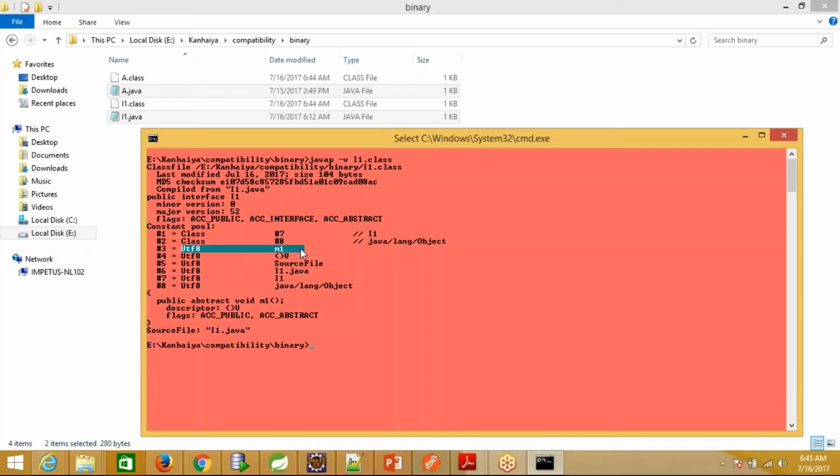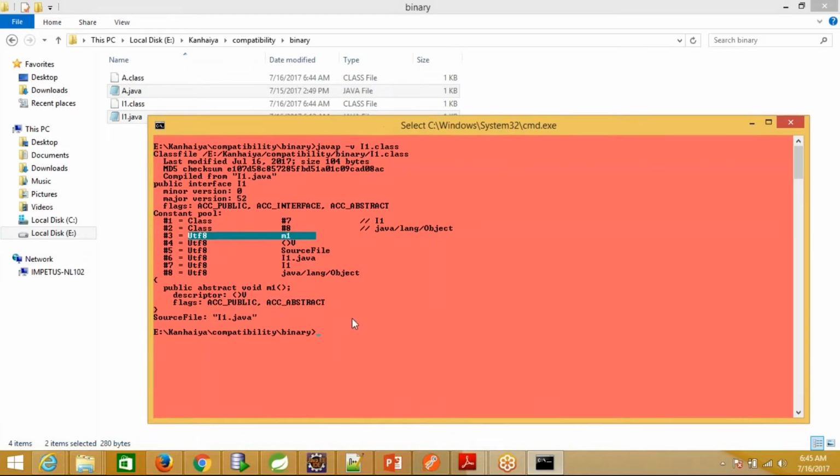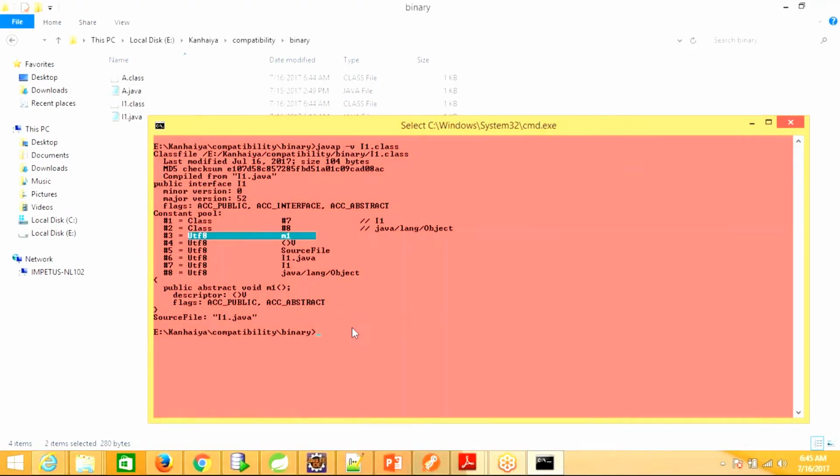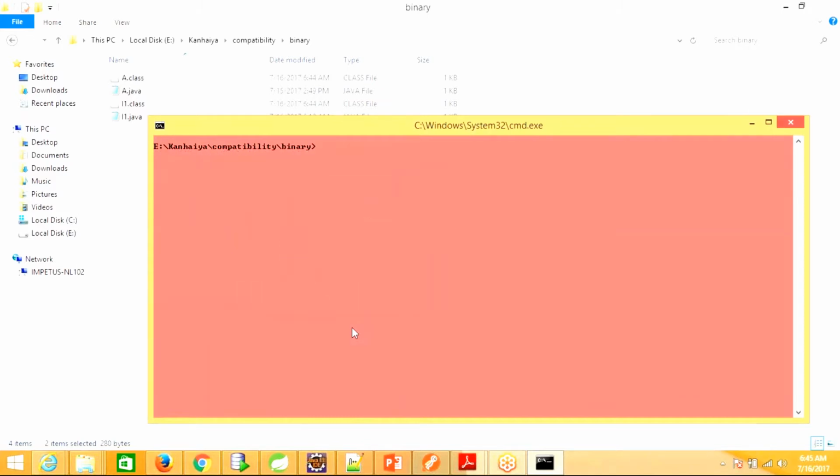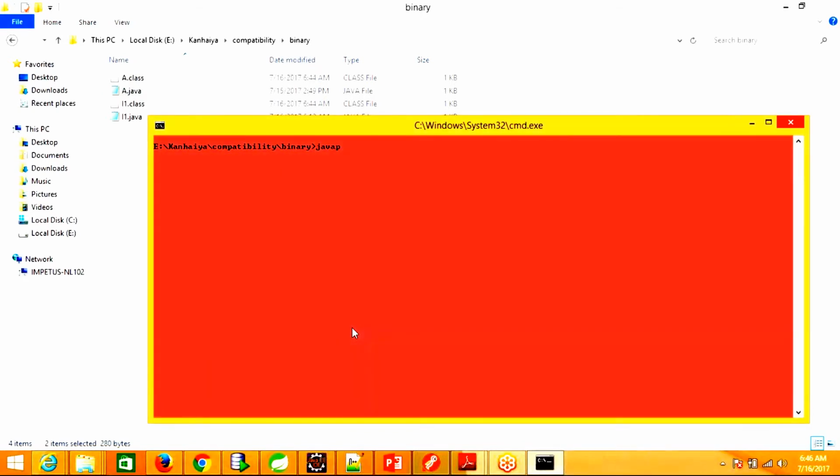It has the reference of method M1, right? The method M1 is one of the instruction set has been given over there, and the same method M1 should have been used in the other class also, which is class A. So we can quickly look into that class bytecode also, and we'll come back to this one more time.